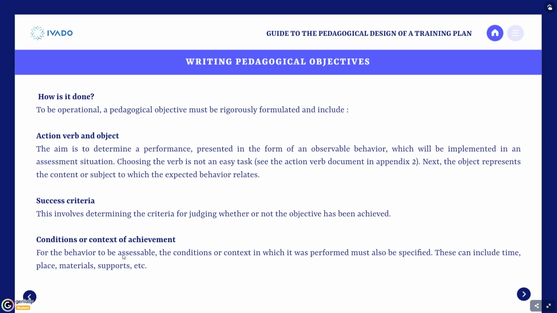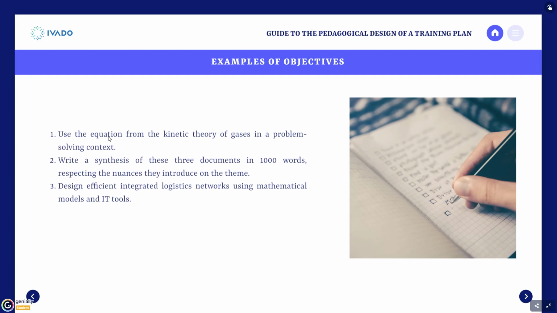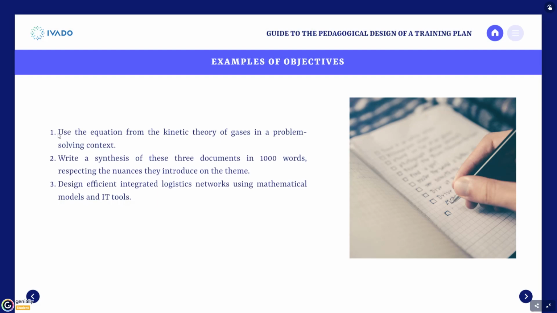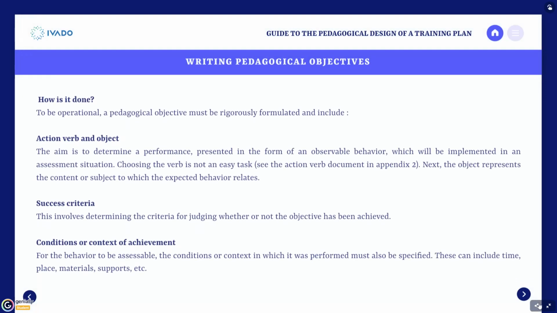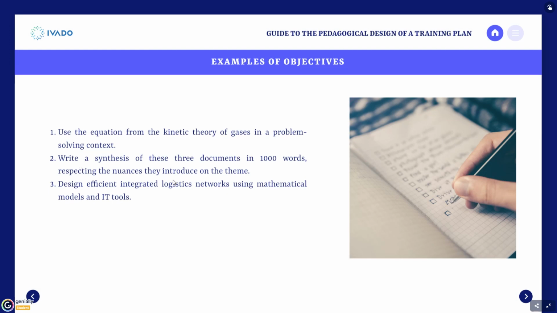So maybe you're going to be asking them some example here. To use the equation, so this is the verb you use, from the kinetic theory, so this is for the kinetic theory of gases, in a problem solving context. So you have the verb, you have the performance criteria, and you have the condition of context and achievement. Sorry. You also have 2 other examples.